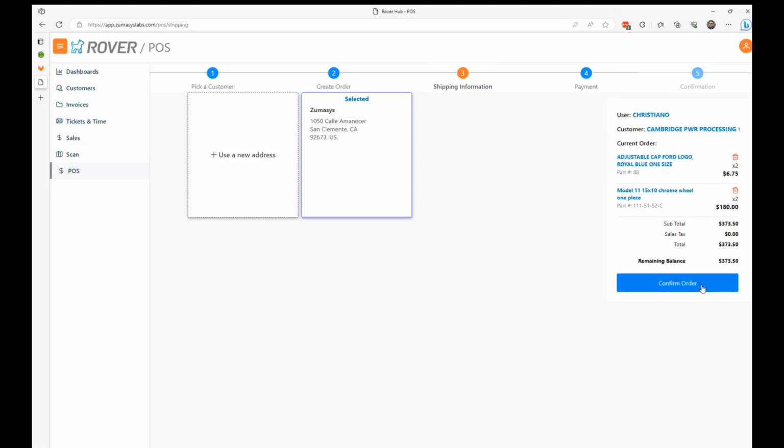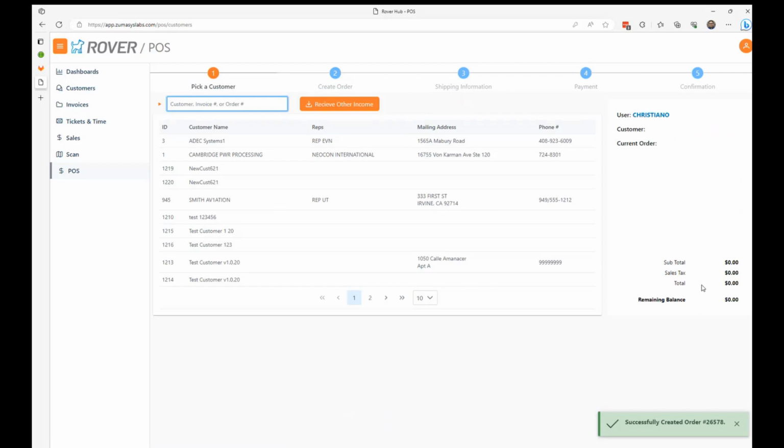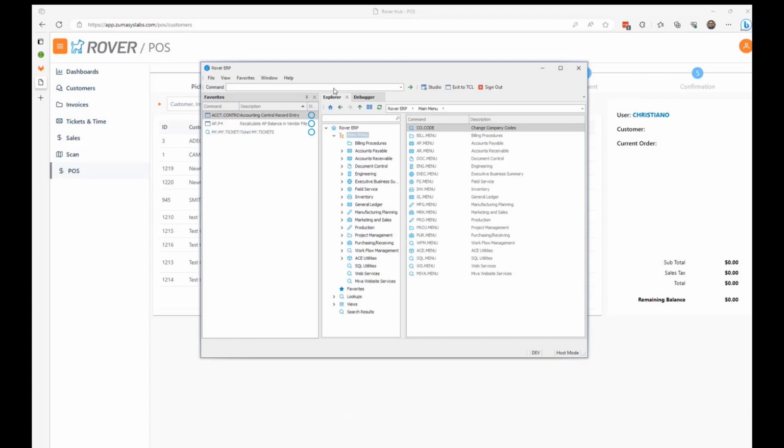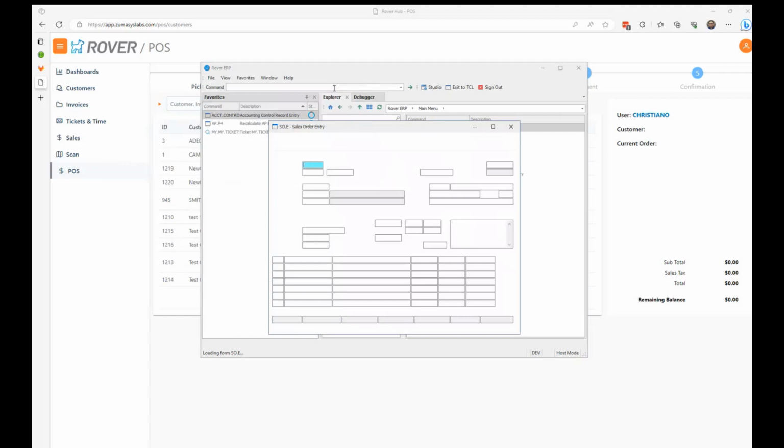And then from there, all we have to do is confirm order, and it will have successfully created this order. So I could show you that it updated the ERP. We can move into the desktop client and pull this up here.